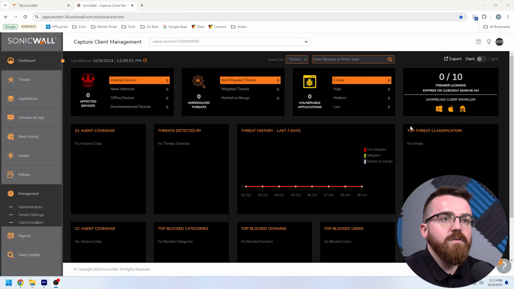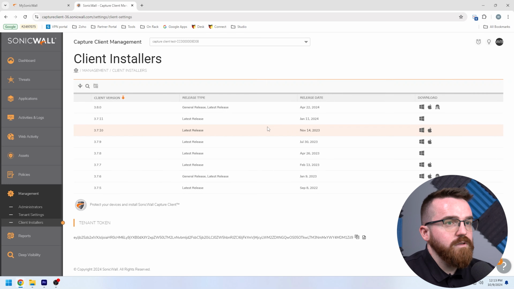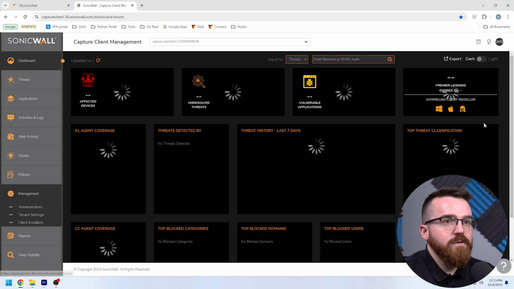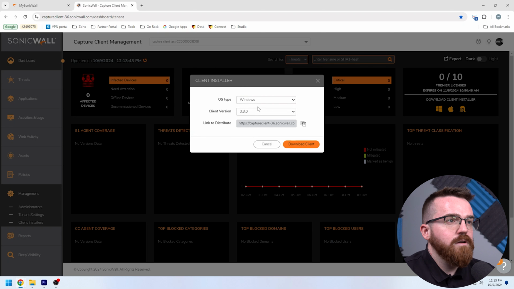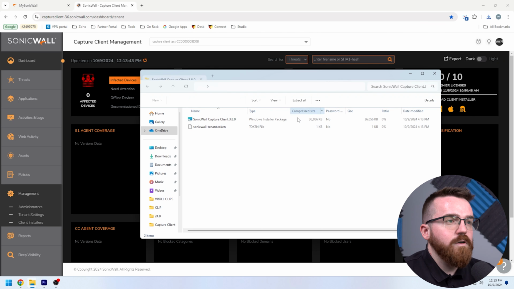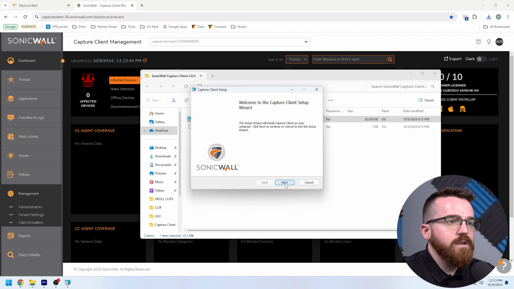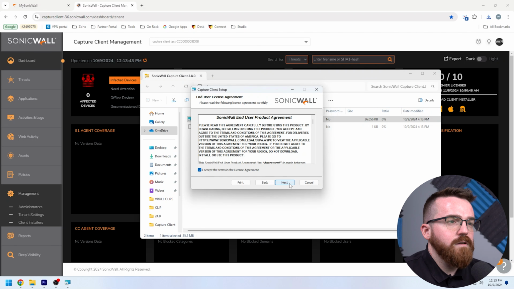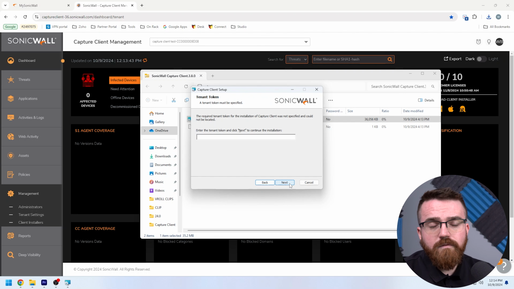So for the first install, we're going to choose our OS right here in the right-hand side, or you can go to Client Installers and manually pick. So for this, let's hit the Windows, latest version, and download client. Let that download. Now let's open that up and run the installer. Hit next, accept, next. Now this is going to vary depending on Mac OS and Linux. So here it's asking for the tenant token.